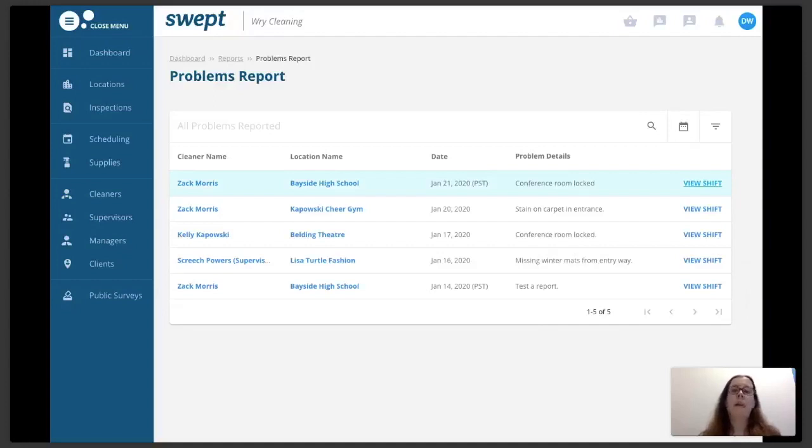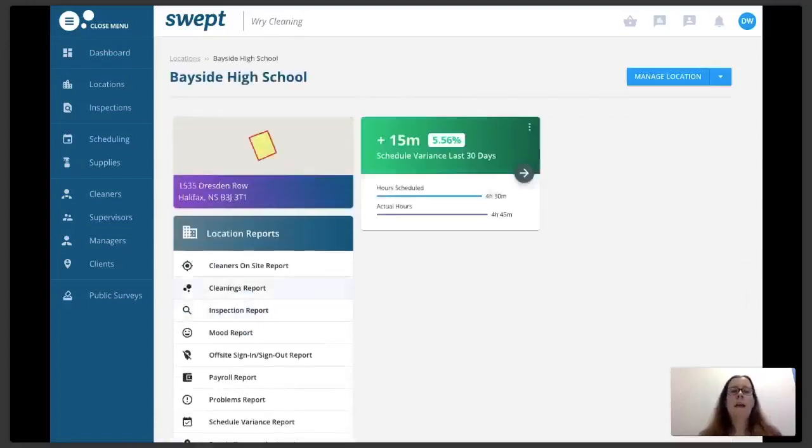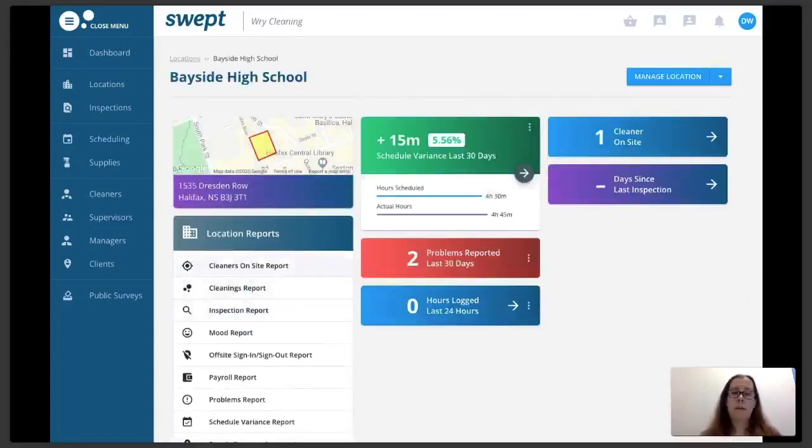Some of the other changes we've made are to our locations and location dashboards. So I'm going to go to Locations in the left-hand menu, and you'll see a list of your locations. Select the location. I'm going to choose Base Hide High. And you'll notice a new location dashboard. So you have your address with a map on the left, specific location reports, and some metric cards available. You have your schedule variance metric card, which will show you your schedule variance. And if you click on it, you'll be taken to the schedule variance report.